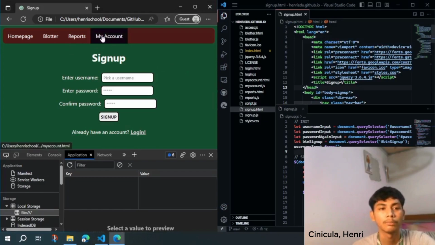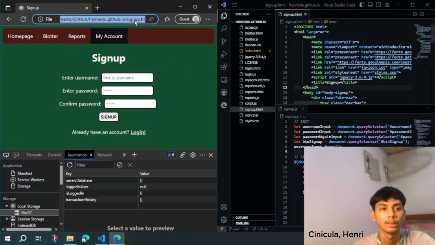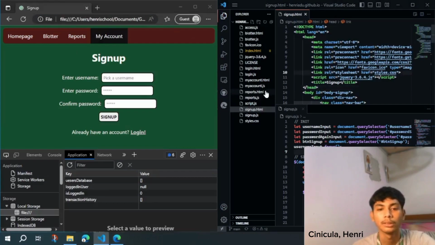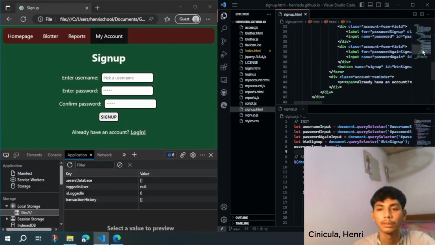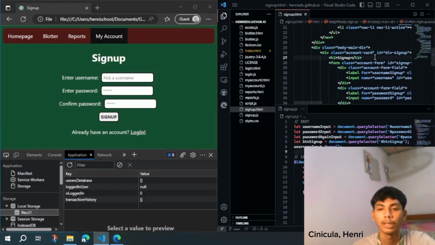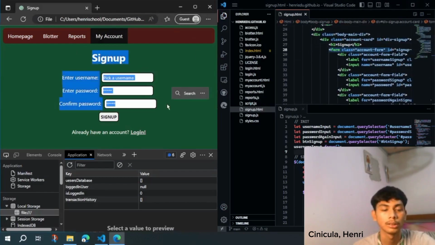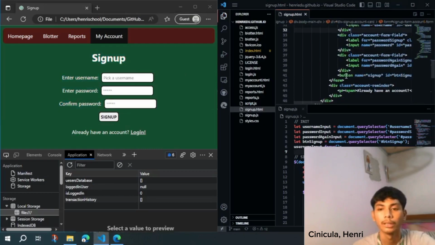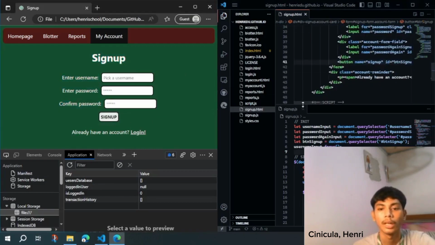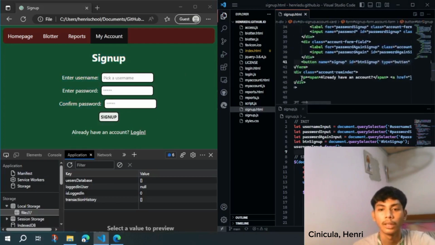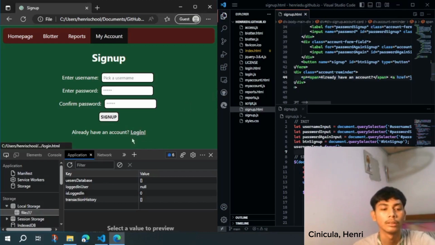So this is the sign up page. See, signup.html. This is the content of signup.html. It has a div and a form, which is this, and input fields and a button for sign up, which is this. And there is also a kind of reminder for the user if they already have an account, which is commonly found in account management modules in other websites. So this is the sign up page.